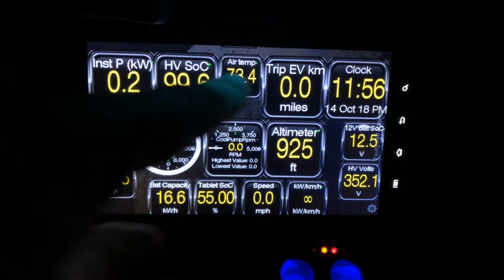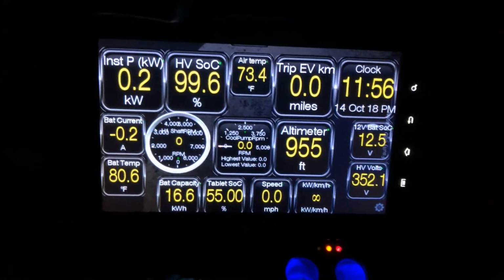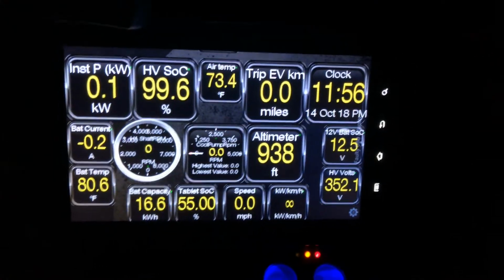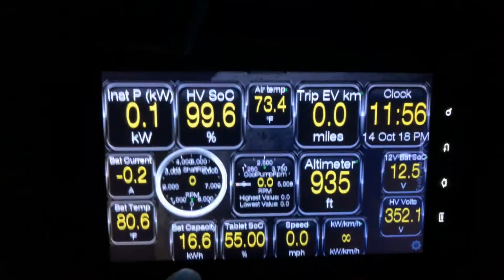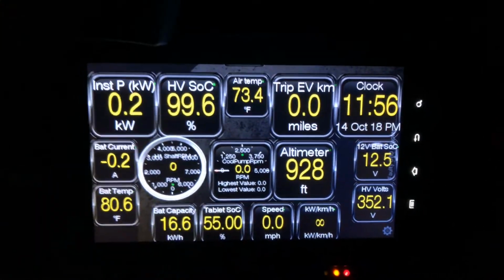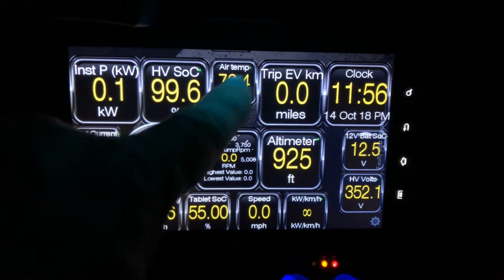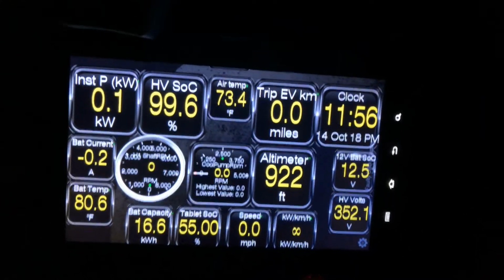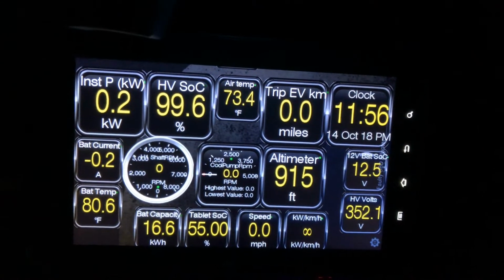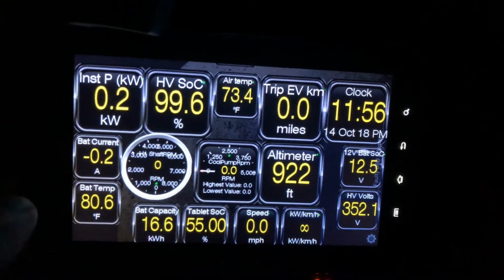Most of the time, I'm looking at the trip. I don't know why it says kilometers, so I'm going to have to change that. The trip EV. I'm watching the altimeter because everybody knows that hills make a difference for electric vehicles with small batteries. I'm looking at my battery capacity. I watch the tablet state of charge. That's the 7-inch tablet we're looking at. I'll look at the outside temperature and the battery temperature. And on occasion, I'll watch the 12-volt battery state of charge as well. I mean, all those things are important because you do want to know what the car is up to.